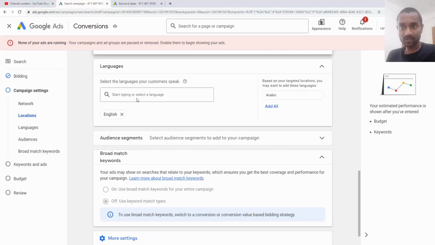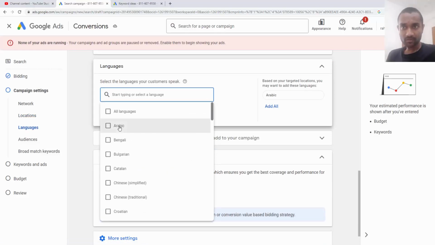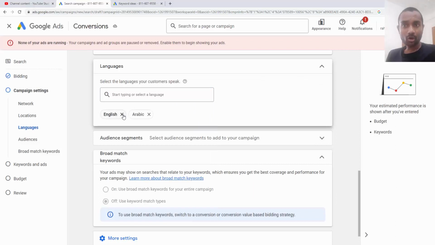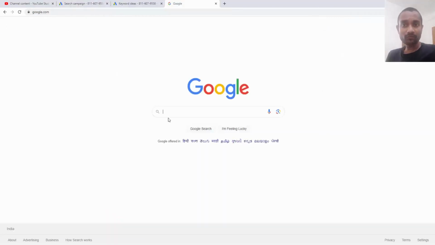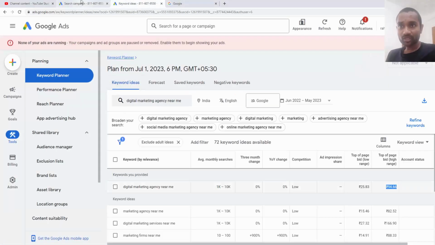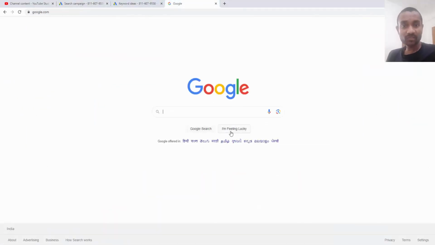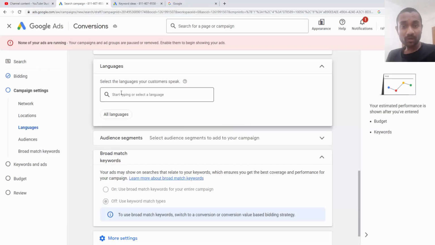Next option we have is choose the language. Here we have English. We can choose Arabic, or you can choose all the languages, or you can uncheck these options to include all the languages. Language works based on the browser. Now my browser default language is English, but still Google is offering me other languages. If my default language is Arabic, and I choose Arabic in this area, then those people who set their browser default language to Arabic will be able to see the ads. Currently I'm not going to add any restrictions over the languages.